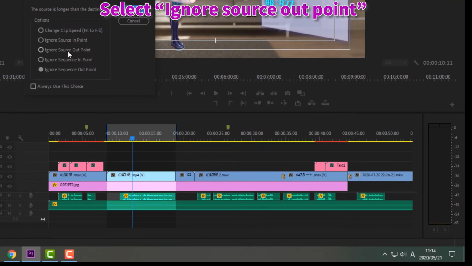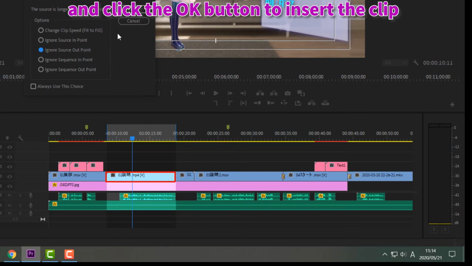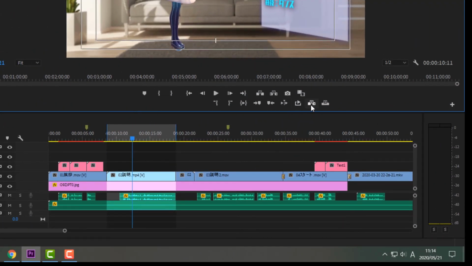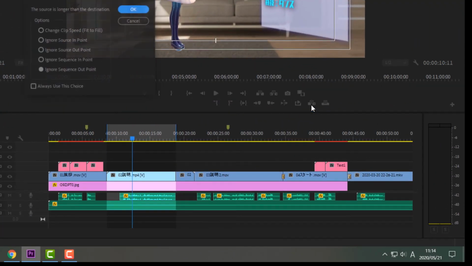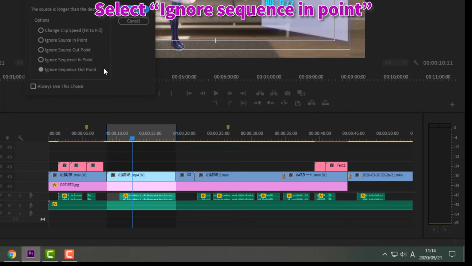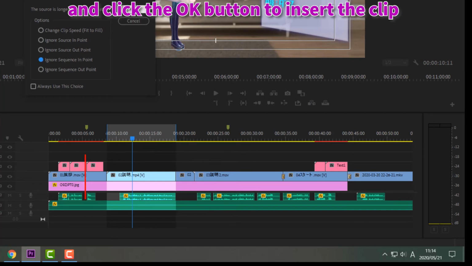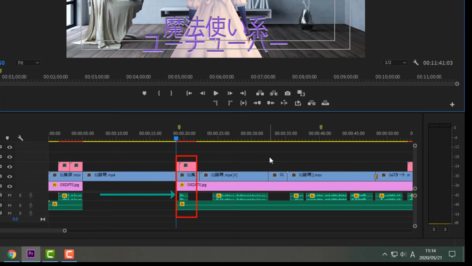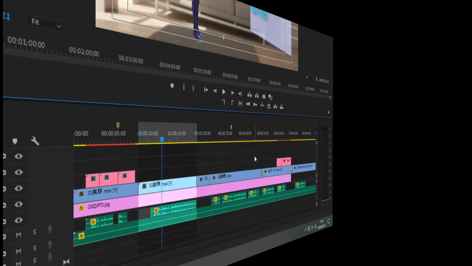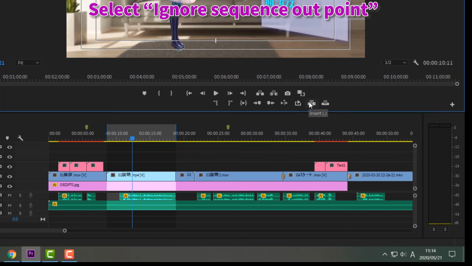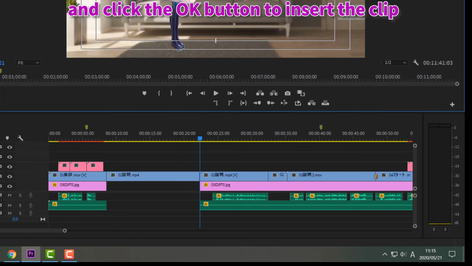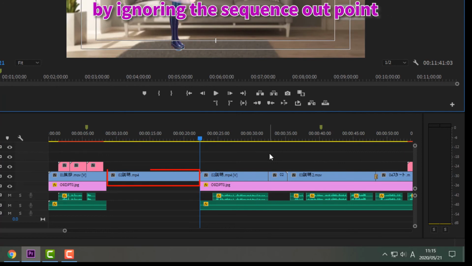Select Ignore Source Out Point and click the OK button to insert the clip by ignoring the source out point. Select Ignore Sequence Endpoint and click the OK button to insert the clip by ignoring the sequence endpoint. Select Ignore Sequence Out Point and click the OK button to insert the clip by ignoring the sequence out point.